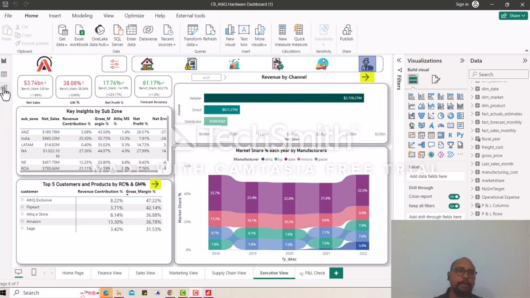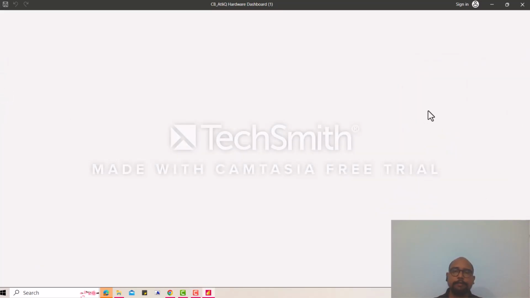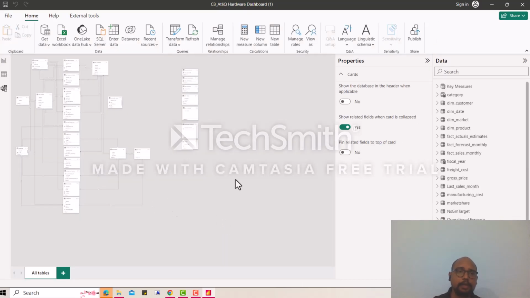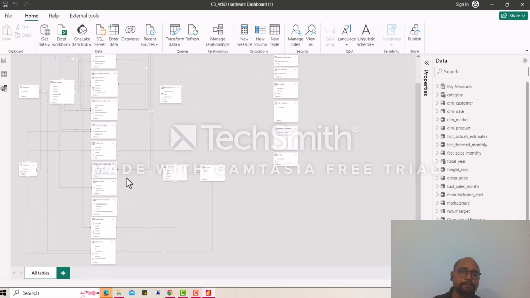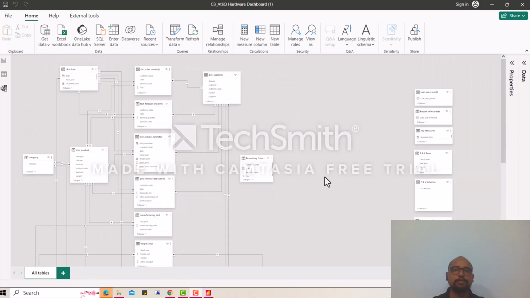Alright, and this is the data model that I have built. I started with a star schema in the beginning, however it turned out to be a snowflake schema as I proceeded further with the data model, so that you can view in here.